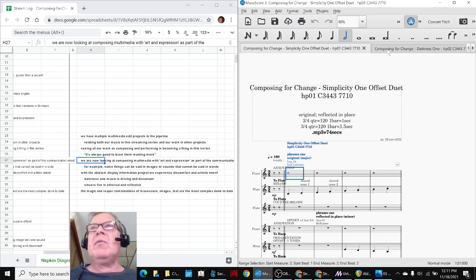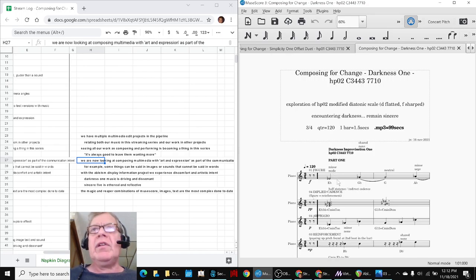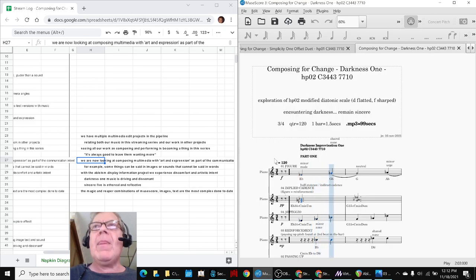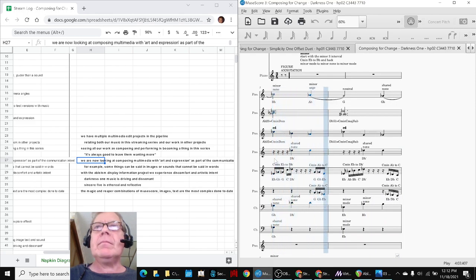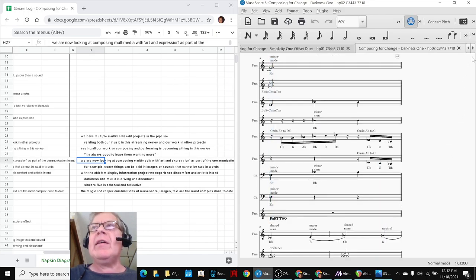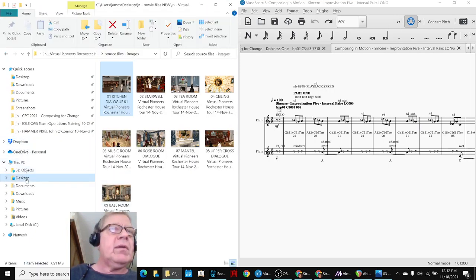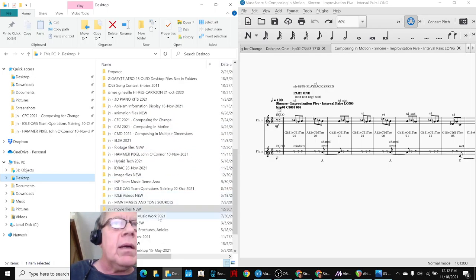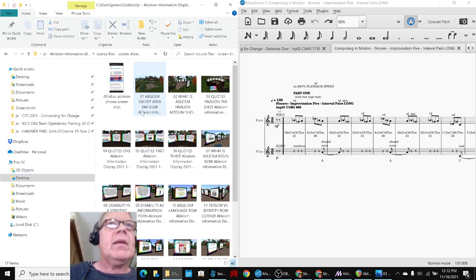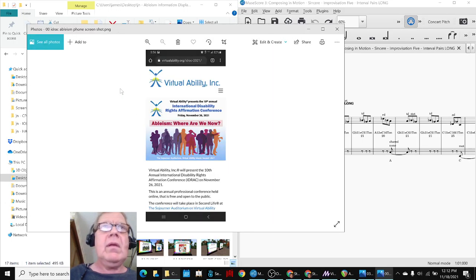So along those lines, we did another animation project where we took Darkness 1, which is this. And we took it in its entirety. And then we went back and grabbed pieces of Sincere 5, which was from the Composing in Motion series. And then we took source files from another project, which is here, screenshots. These screenshots, like this.